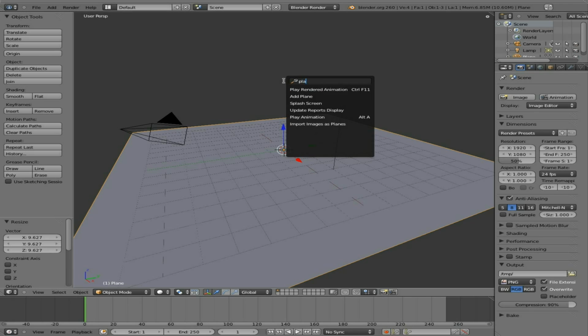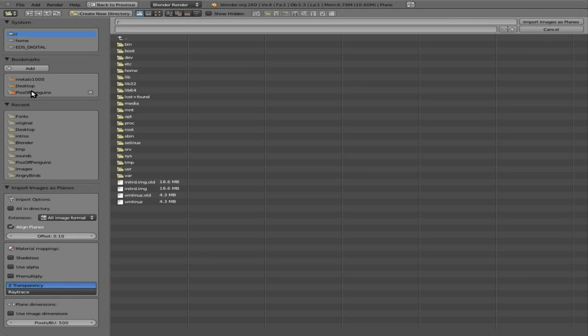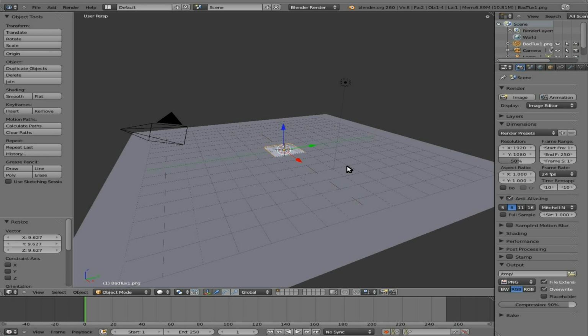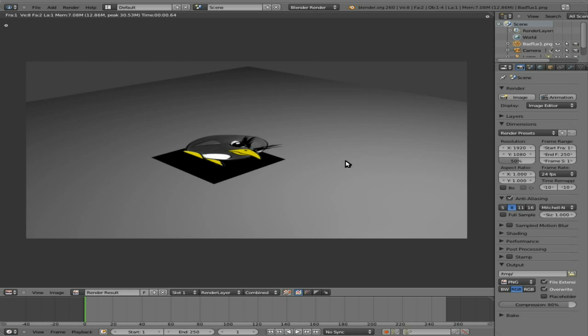and then I'm going to import an image as plane, just as I did in the original video. I'm going to grab this Tux image here. I'm going to set it to shadeless, use alpha, premultiply, and then I'm going to grab it and move it up a little bit. I'm going to hit F12 there. There you can see our image with the transparency, the alpha channel there, but you notice the shadow is square.